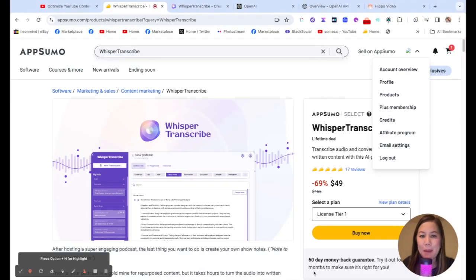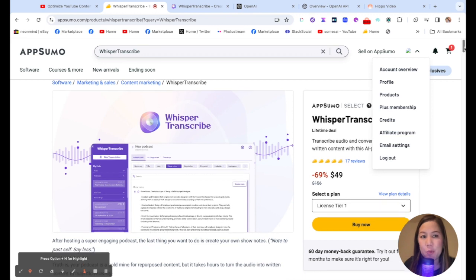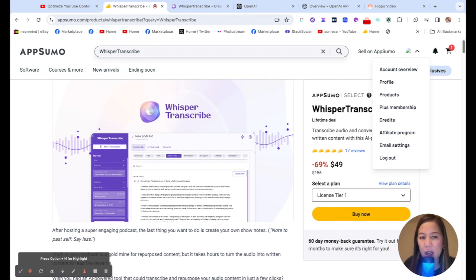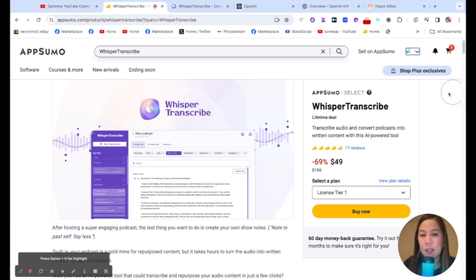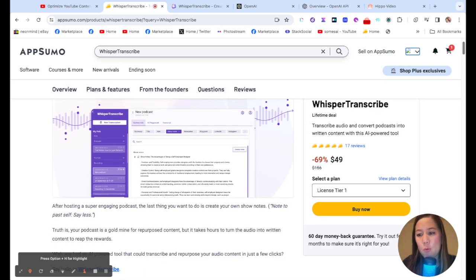Hi, so I'm on the main page of AppSumo. AppSumo has different software and they give lifetime deals. Sometimes it's on here for a short amount of time, so I suggest grabbing it. And here's Whisper Transcribe. It has a very wonderful deal.